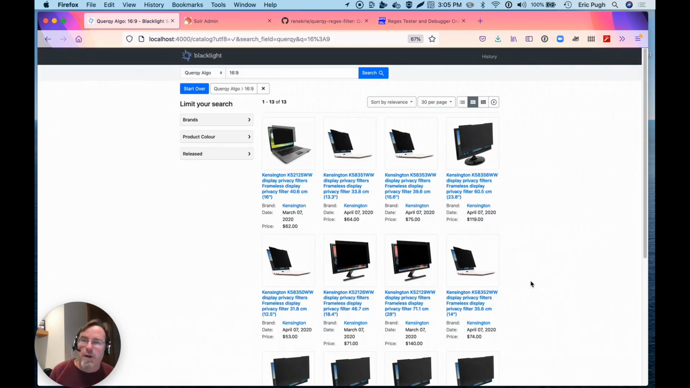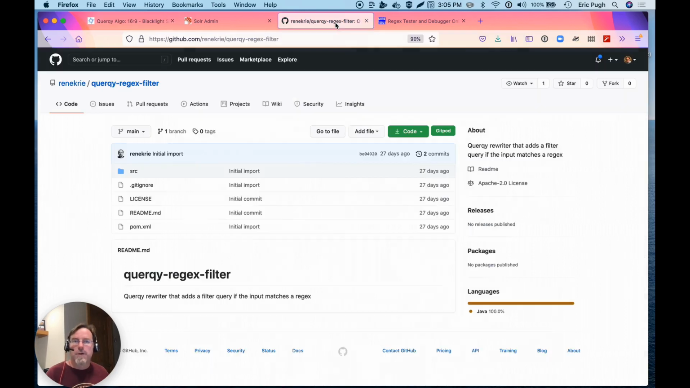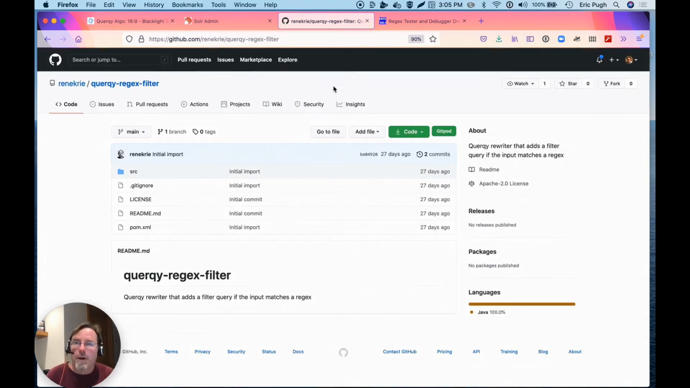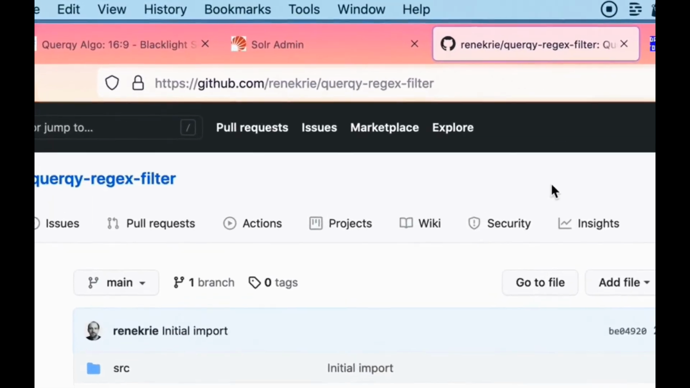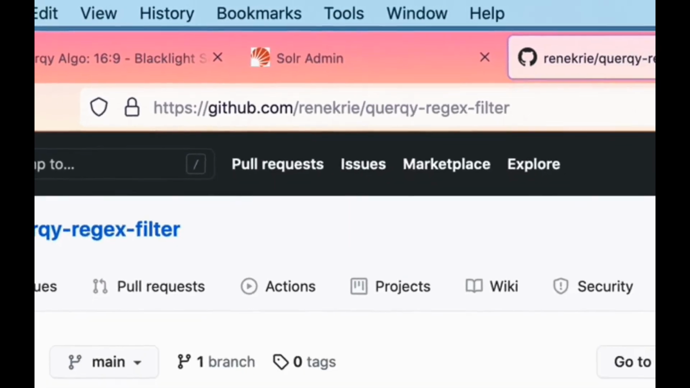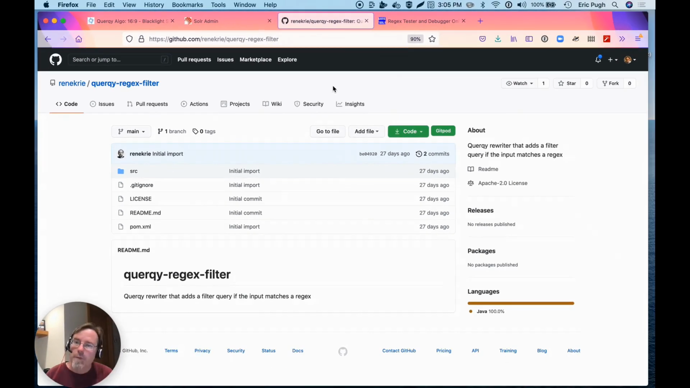That is just a quick walkthrough of extending Querqy beyond the out-of-the-box features, and how easy it is. You can learn more at github.com/Rene, Querqy-regex-filter. There are some limitations. It's a brand new filter, but we'll be updating those in the months to come. We'd love other contributions from the Chorus community.